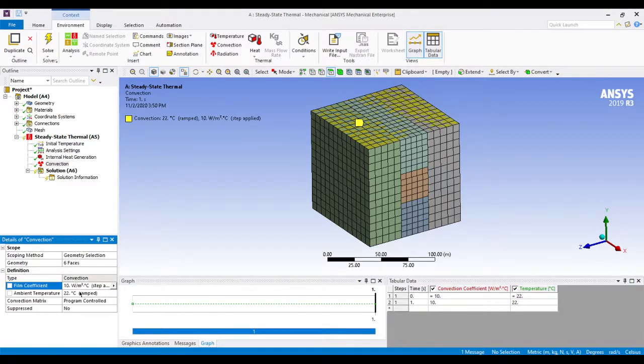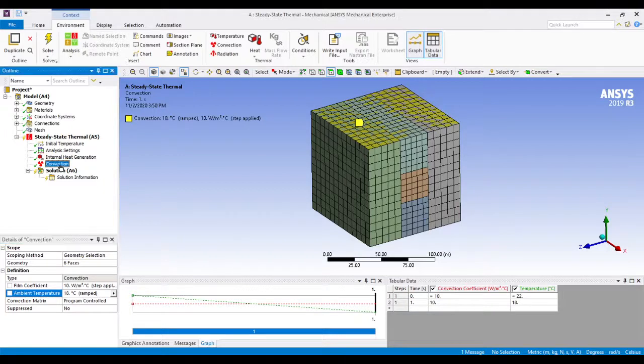Then you can see the ambient temperature. This means this boundary is exposed to the environment, and the ambient temperature over here is by default 22 degrees Celsius inside ANSYS. You can also change this temperature according to our requirement. Suppose it is 18 degrees Celsius, and then you can see this parameter has been fully defined.